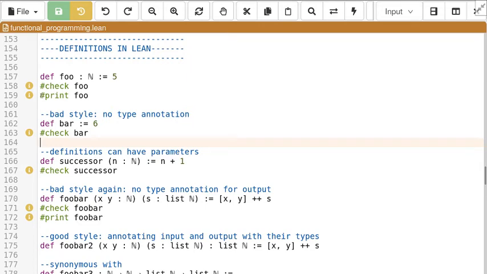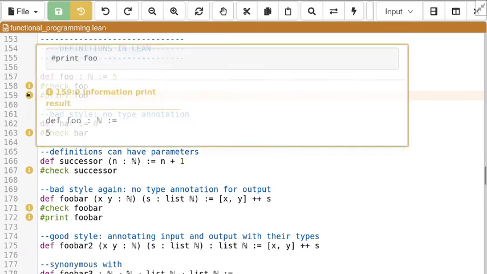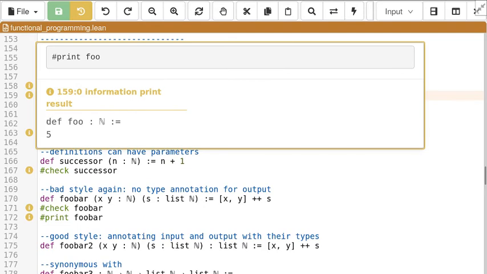We can now print foo, and the print command will tell us what the definition of foo actually is, and it will tell us that foo is defined to be 5. So now, whenever we use foo, it will actually mean 5.